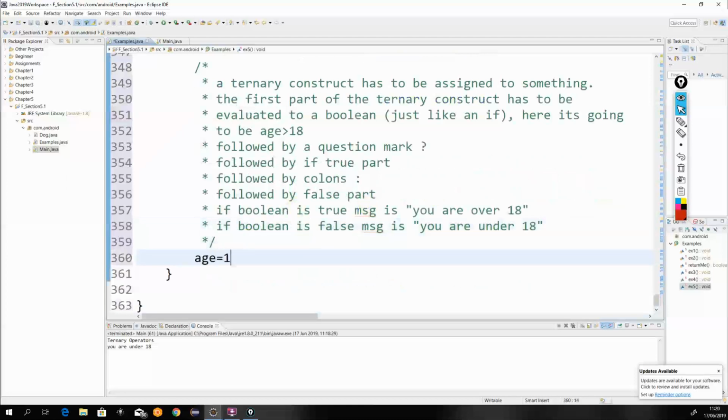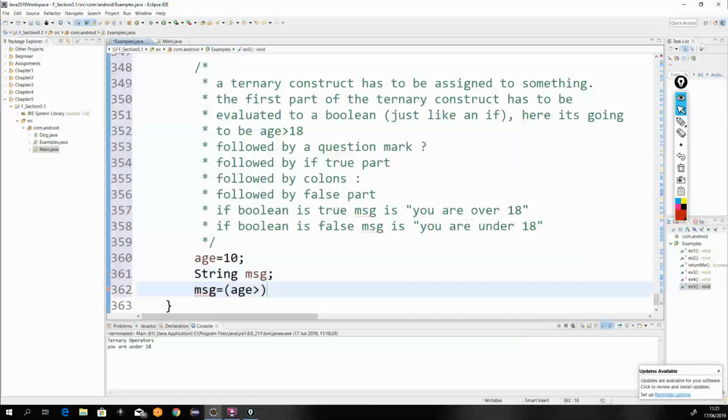So I'm going to say age is 10. I'm going to pass a boolean message, so it's going to be assigned to message. Now we're going to do this. So we have msg is equal to: if the age is greater than 18, the message is going to be you are over 18, else you are under 18.